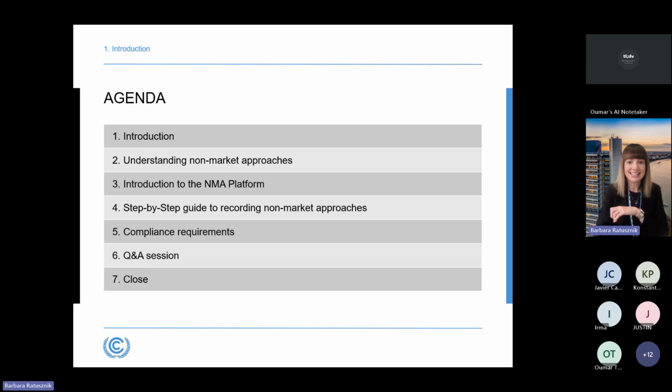So this is the agenda for today's session. We will go through the definition of non-market approaches, or NMAs for short, under the framework referred to in Article 6.8 of the Paris Agreement. And we'll also look at some examples of existing non-market approaches to make the text a little bit more practical. We'll then introduce the NMA platform, including the key features and sections, and then go step by step through the national focal point section for recording non-market approaches. So we'll look at how that's done. And finally, we'll review the compliance requirements so that everyone's very clear on what is mandatory in this process. So there will be time for questions before we close the session.